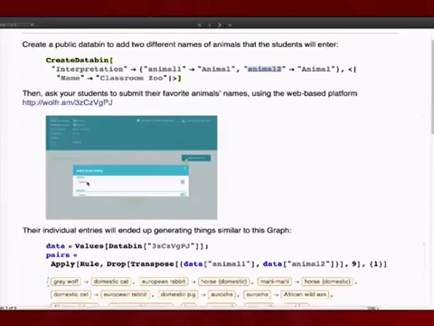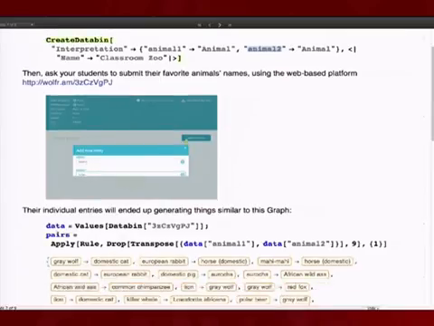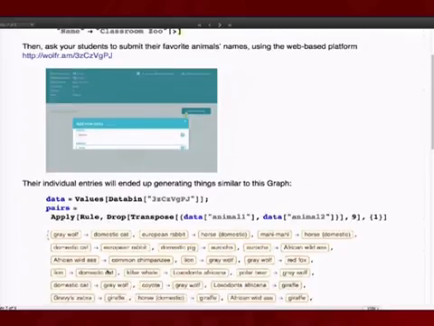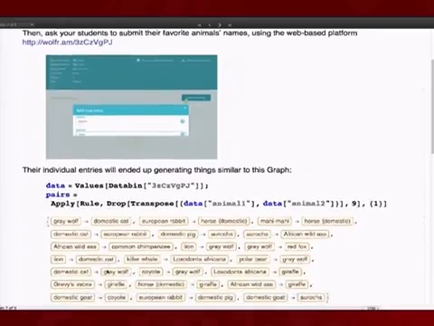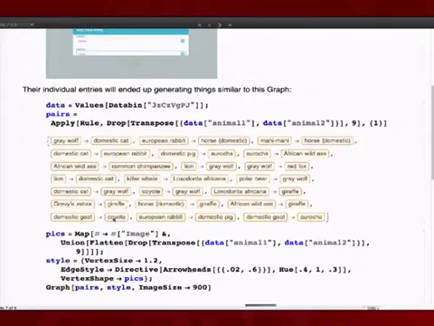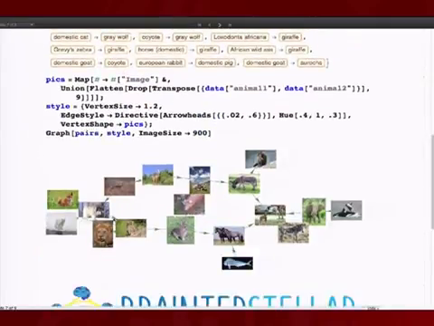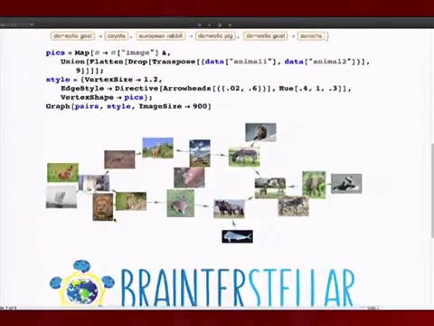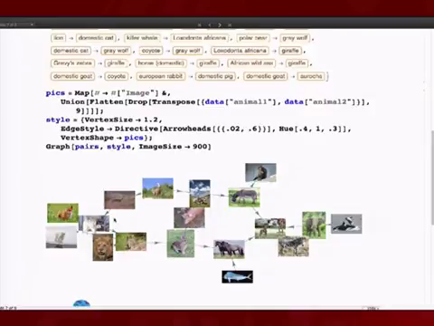They input animal 1 and animal 2, and the interpreter is going to catch the entity of these animals. Once your students have submitted these entities, you're going to get the data back, and then, for example, you can create a graph of the favorite animals of your students or something like that.